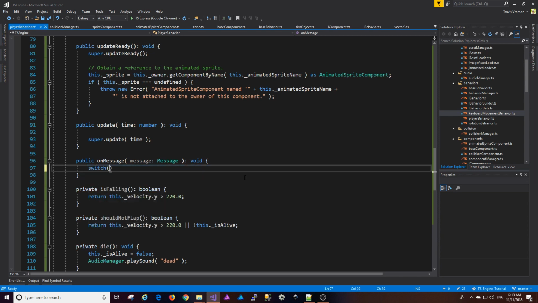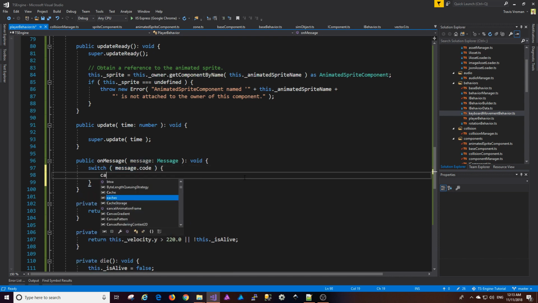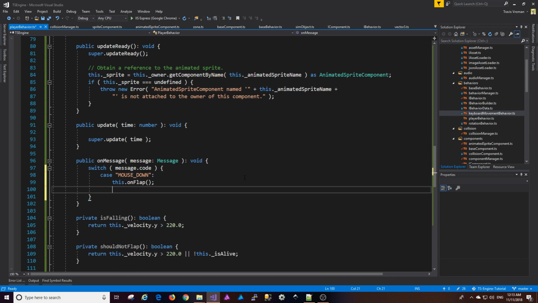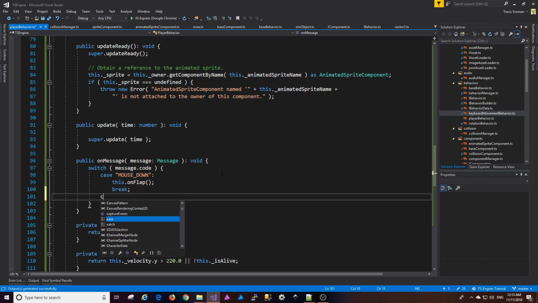So we'll say switch message code. In the case of mouse down, we're going to just say this dot on flap, break. Nice and simple. So if we receive a mouse down message, we're going to flap. We're going to add some upward motion to our duck and make him flap a little bit, so he's not just free falling.